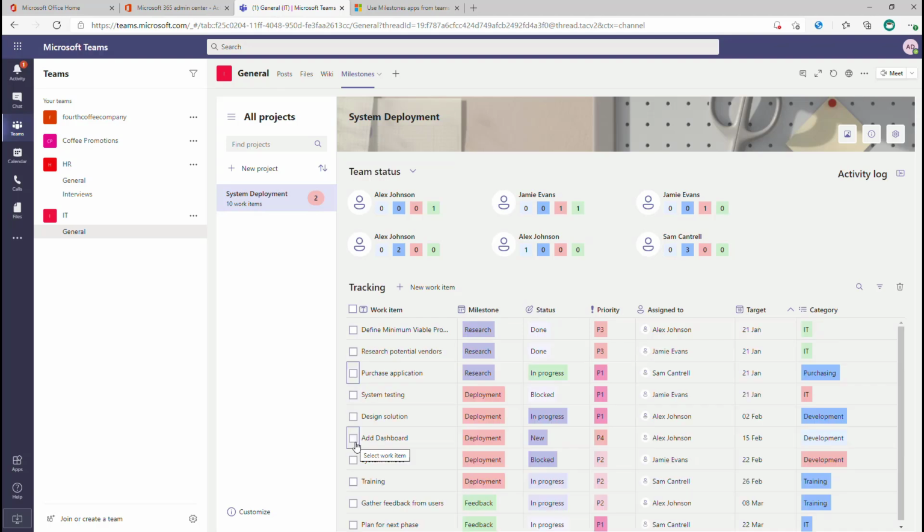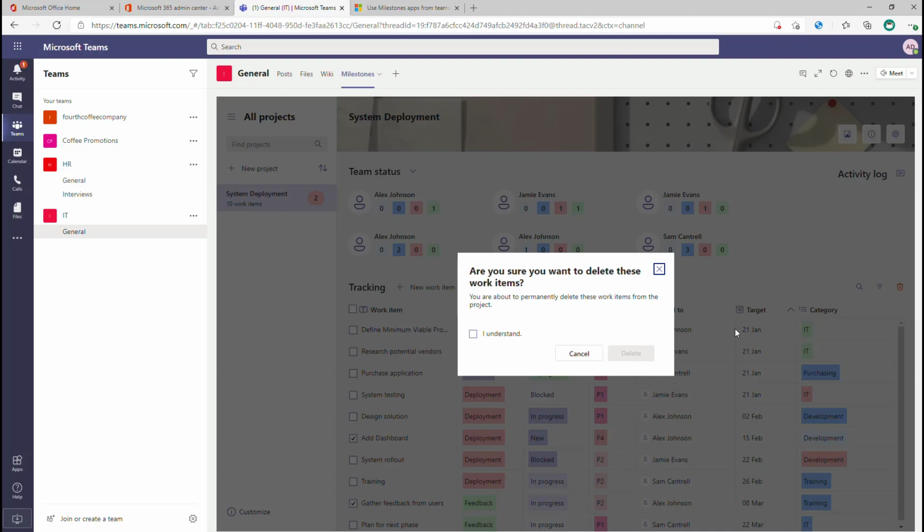Another nice thing that they added here is the ability to mass delete work items. So I can select with these checkboxes the items that I want to delete, click the trash can. It shows a dialogue asking me if I'm sure that I want to delete these items. And I have to click a checkbox that I understand to actually go forward with deleting that, which is a nice feature as well. Something that we could use in almost any application that we want to build.